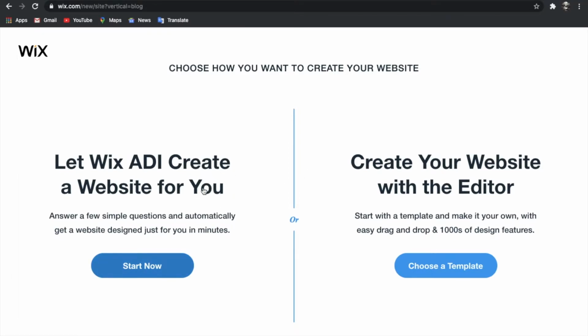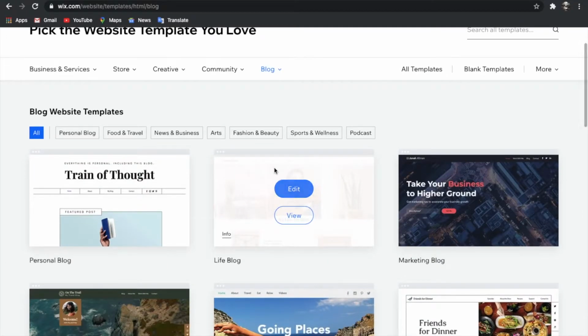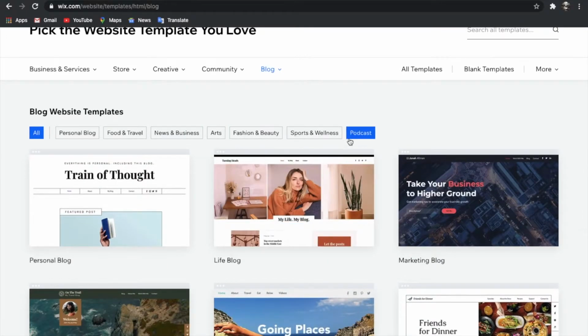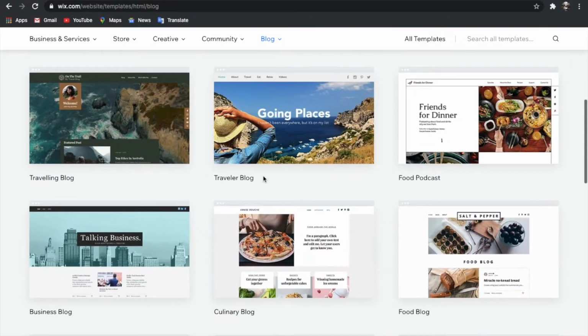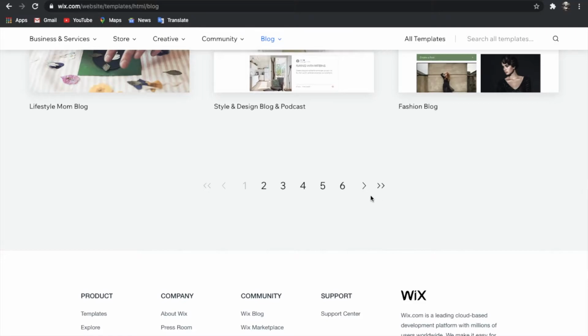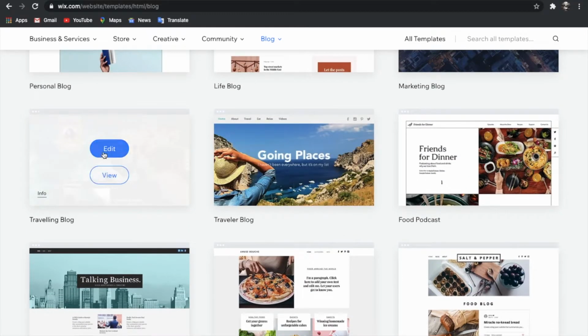Now there's ADI and Create Your Website with the Editor. I recommend Create Your Website with the Editor because you can choose multiple templates, but whatever suits you is good. As you see, there are many different templates, and you can actually filter them based on your choice. So if you click food and travel, you can filter them. However, on the first page, out of the many ones, I found one that's pretty suitable, which is a travel blogs site.